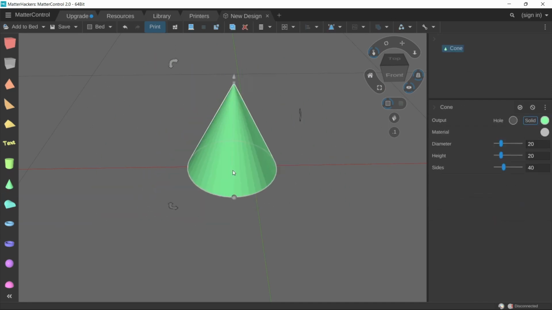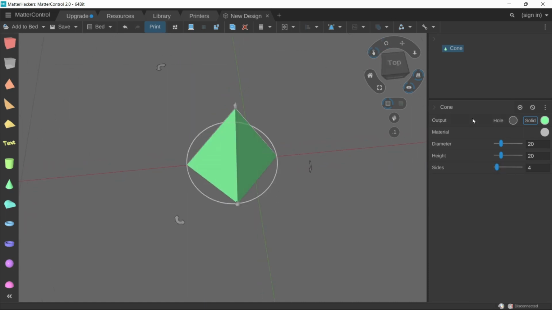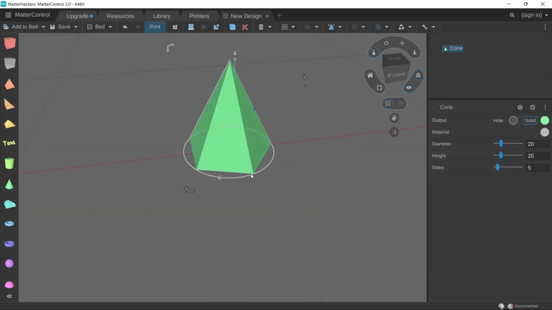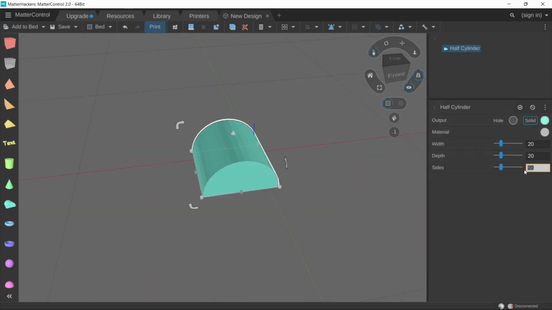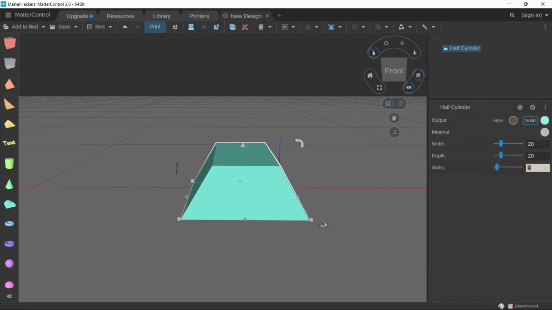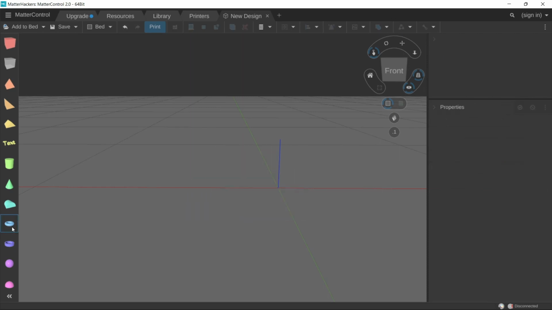Next up we have the cone, and once again the cone doesn't have any advanced options, but it does have this sides option, which will allow you to change this into various different shapes. Once again, this is probably obvious to you, but for some reason I didn't even think about it until a few weeks ago when I was playing around with this. Our half cylinder, once again, has this sides option, so we can change this from being a half cylinder into a parallelogram, I think is what this is called. But just different shapes that you can make by adjusting that sides slider.